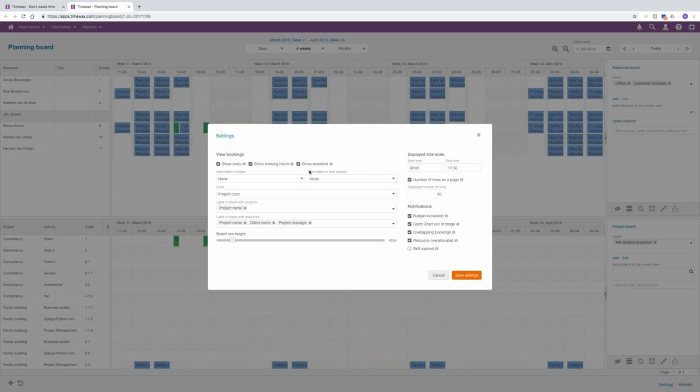Do I like to see the weekends, or is it not important for me? What time do I like to see in the footer? What information do I like to see in time settings? So for example, this could be none, and then I like to see the available hours in the time section. I like to see the project color, and which kind of labels do I like to see?